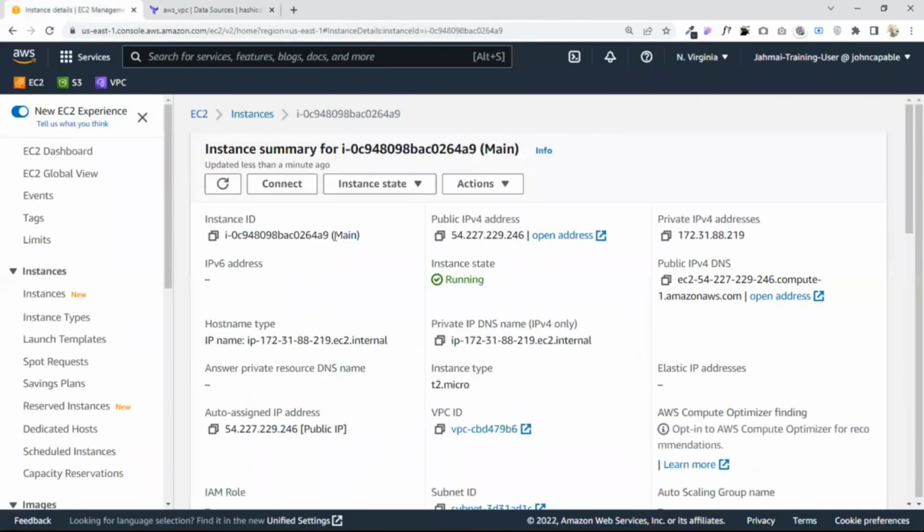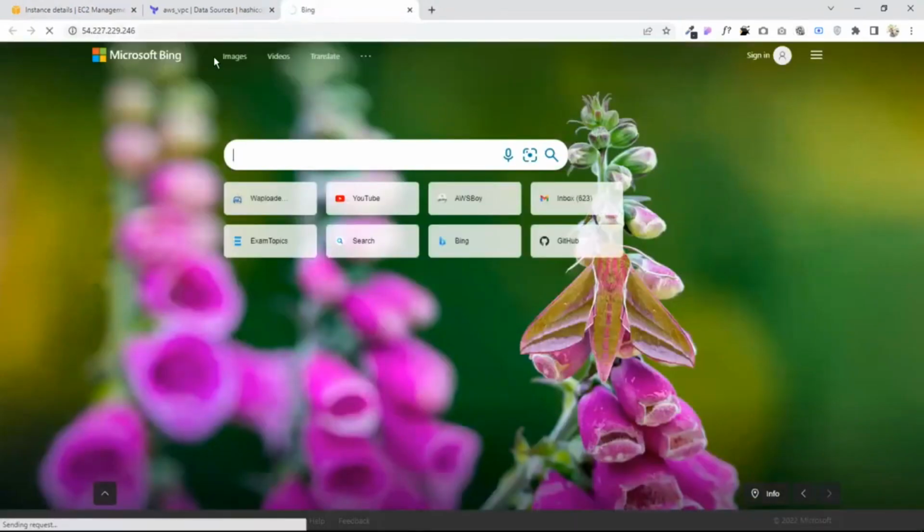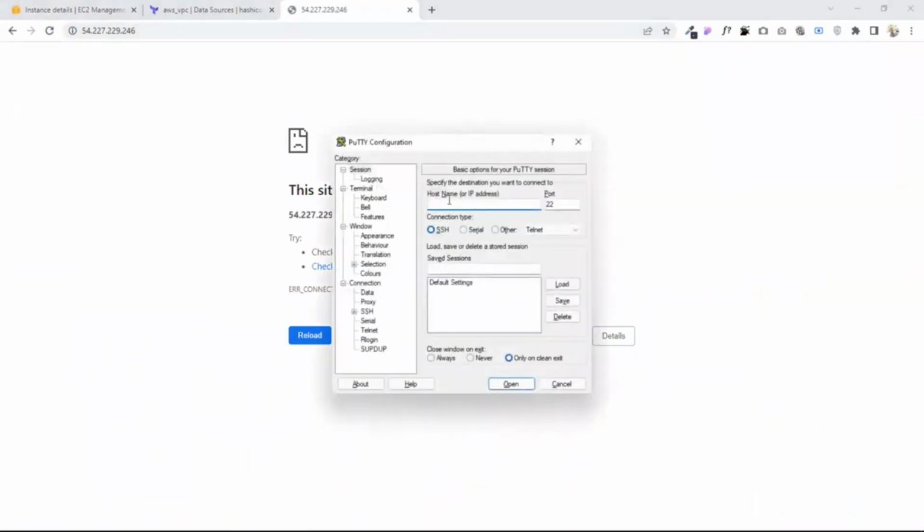So this is the public IP address, as you can see, it's still the same thing. If I copy this right now and open a new tab to run this, it's not going to work. As you can see, it says site cannot be reached. So all I need to do is open my PuTTY again. I actually showed you guys how to go about this. So just say EC2 user.